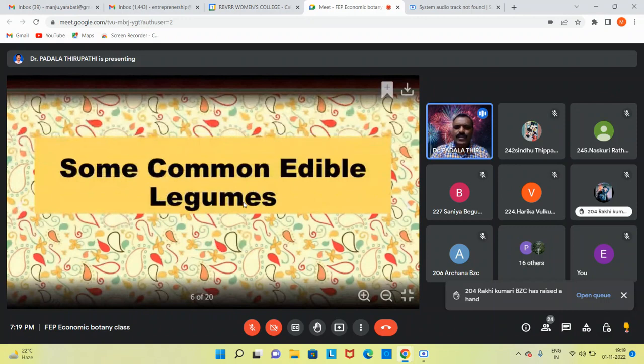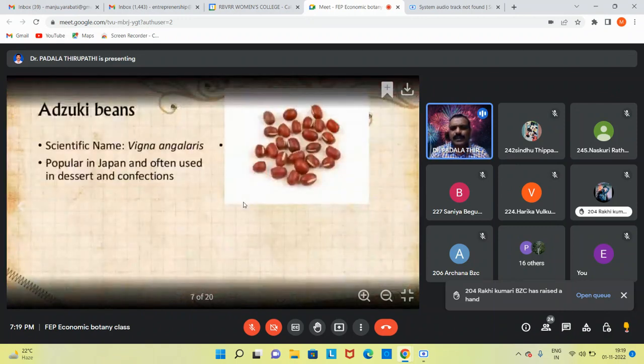now we are going to discuss some of the important beans of different areas in the entire world. We are now looking at the different kinds of beans in the world. We are going to discuss different beans, you know.